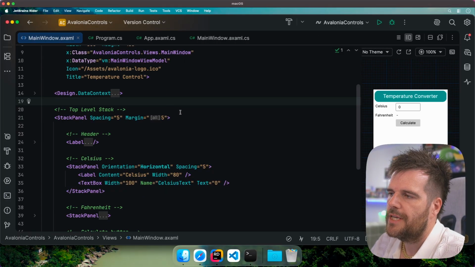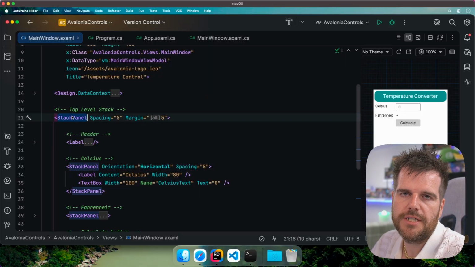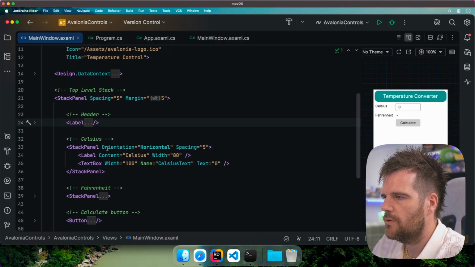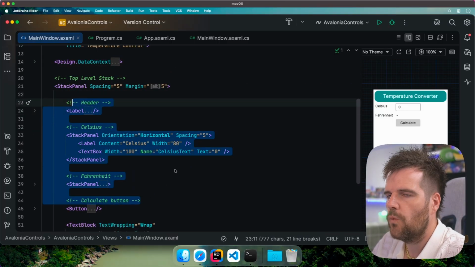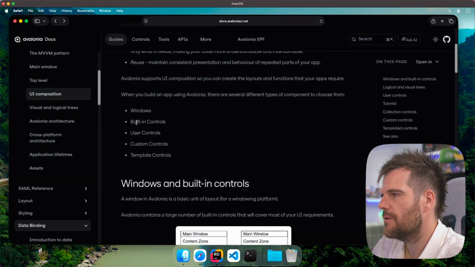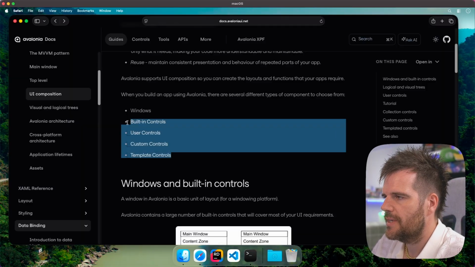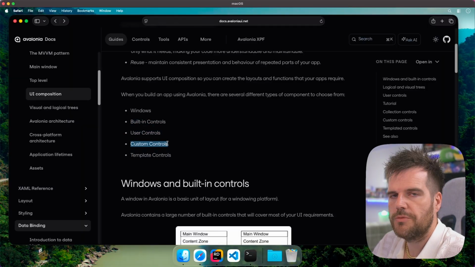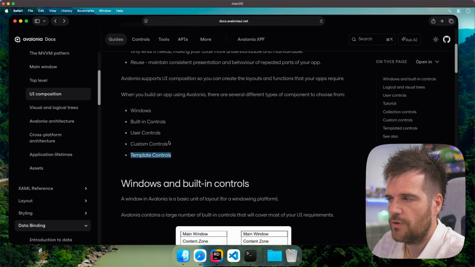But as we come to make UI, you might be asking yourself, well, what is a stack panel? For example, how does it differentiate itself from anything else like a label or this design data context? So it's always good to have a general idea of what we're dealing with. Now, 99% of you are going to be dealing with just built-in controls, and that's the Avalonia provided controls, such as the stack panel. This list, I think, is a little bit deceiving because the name custom controls just refers to controls that are customized. And a user control and a template control are both custom controls.